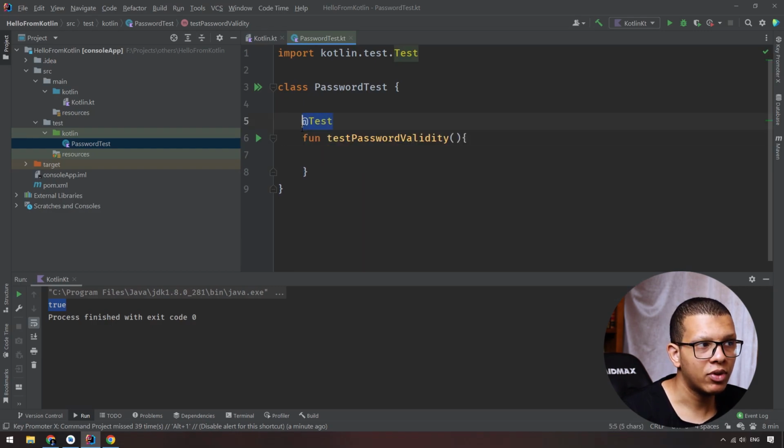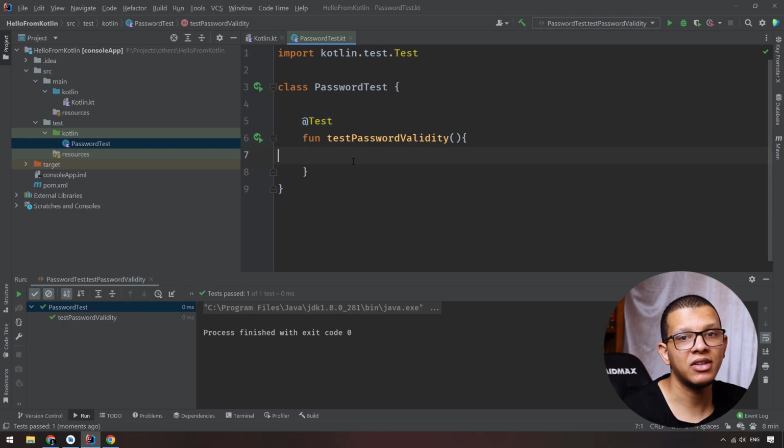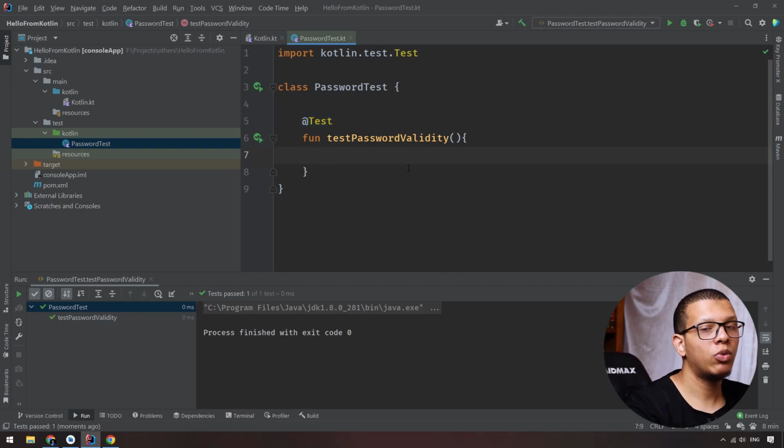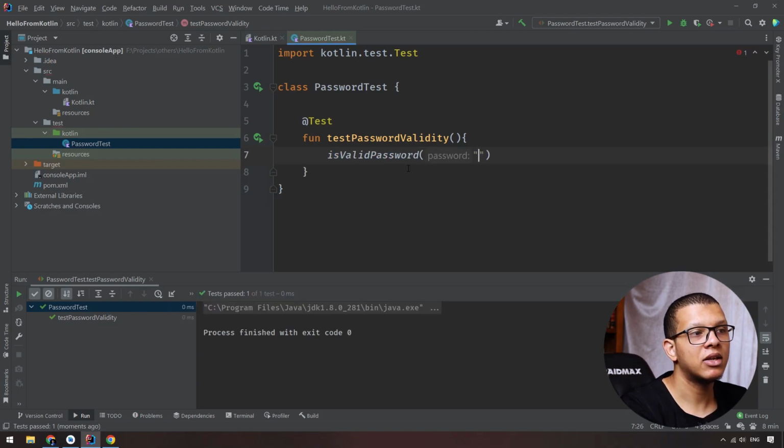Now, if you do that, you will see this green button to run the test. If you run it right now, it will just pass. The test is valid, 0 milliseconds, because we didn't test anything. Now here we will be testing. What we will be testing? We'll be testing isValidPassword, and we will pass a wrong password, for example. We'll pass this one. We should expect this one to be false. So we are asserting this one to be false.